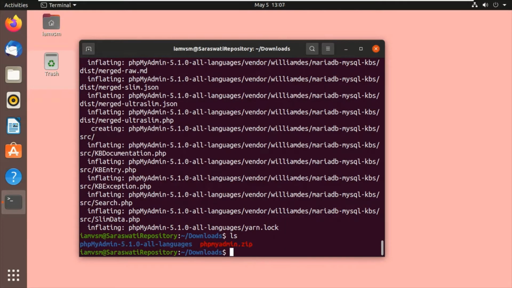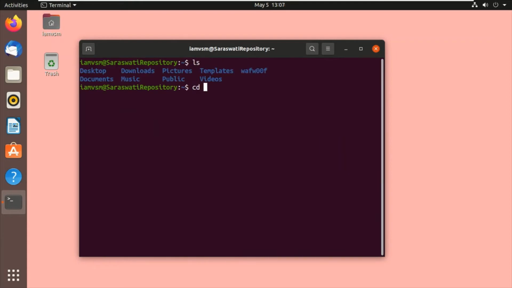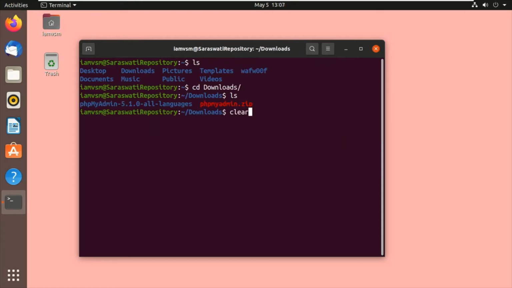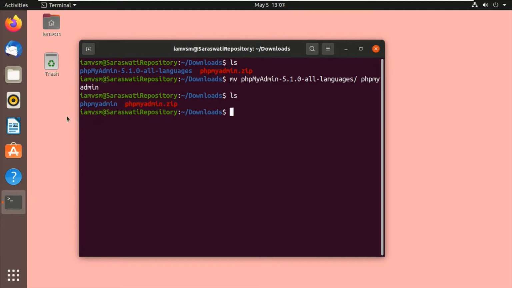Let us verify that. So as you can see, the folder has been created. By navigating to this folder, we can see there are a lot of files that have been extracted from the zip file. Let us go to the downloads. Clear this one. So now we'll rename this phpMyAdmin folder to phpMyAdmin, so it would be easier for us to remember. Now the folder has been renamed.